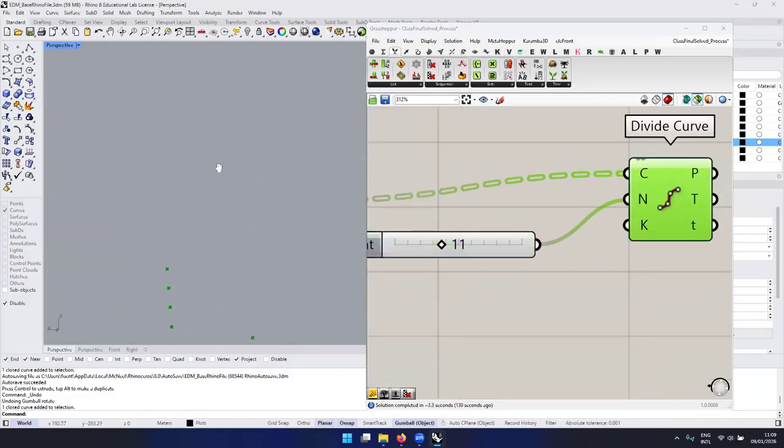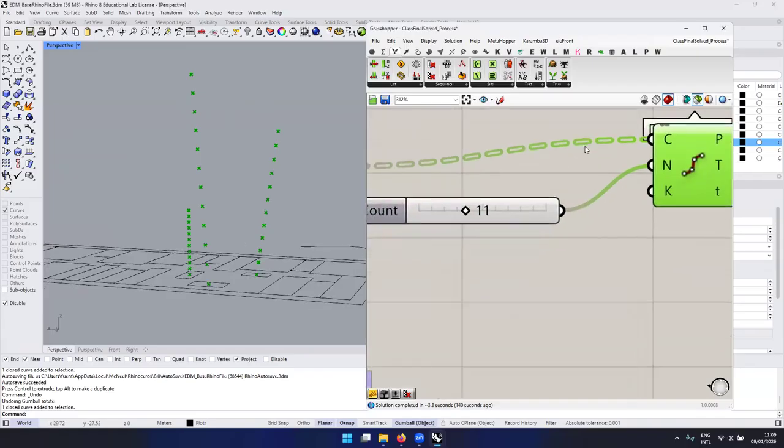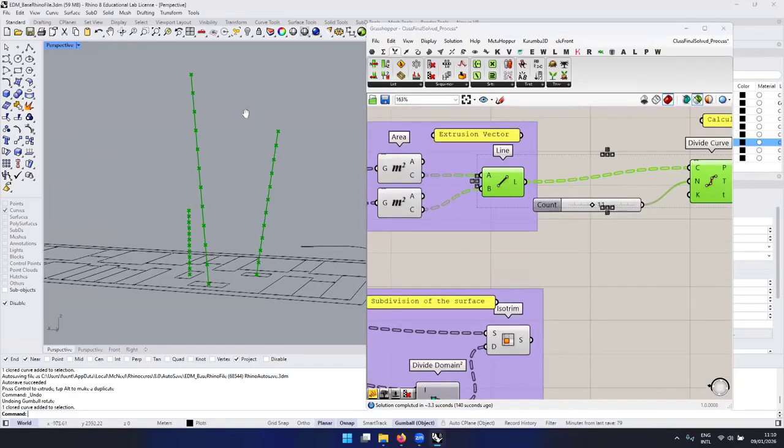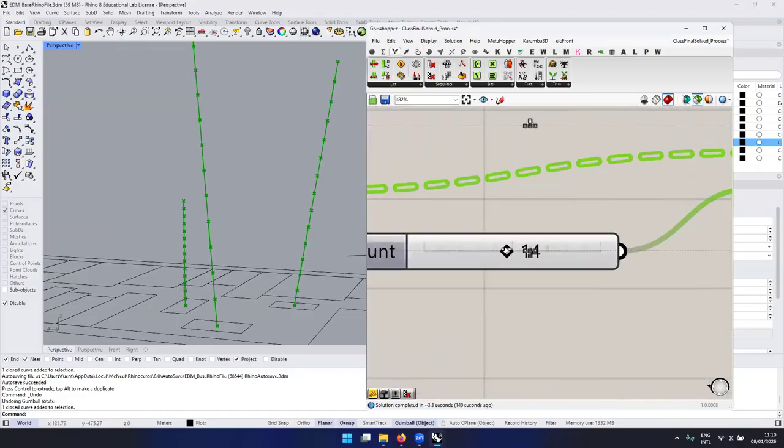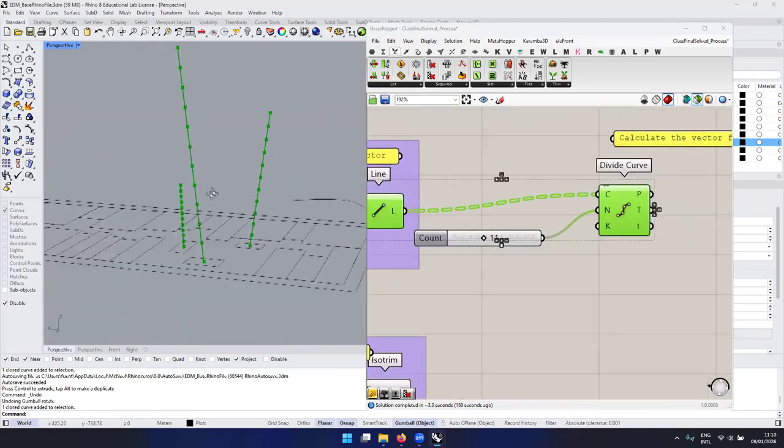Or I can divide that curve also by length. You have multiple approaches. Okay, I'm going to use this one, the divide curve by number. So I can select more floor plans, less floor plans, or less subdivisions of my building. Okay, good.